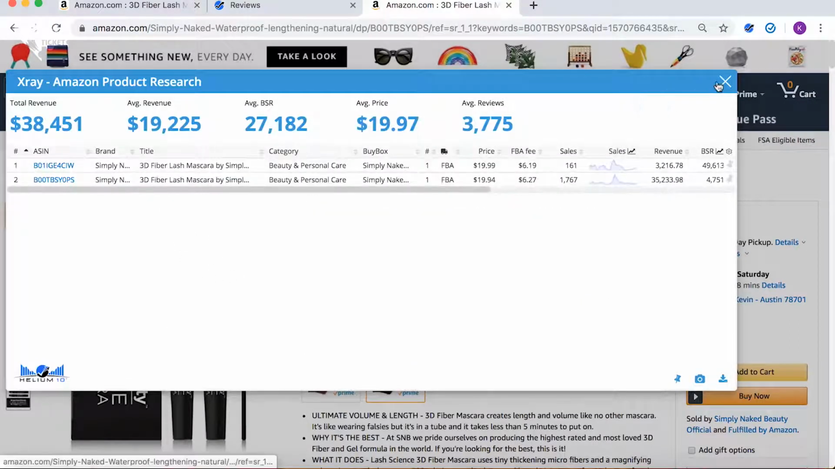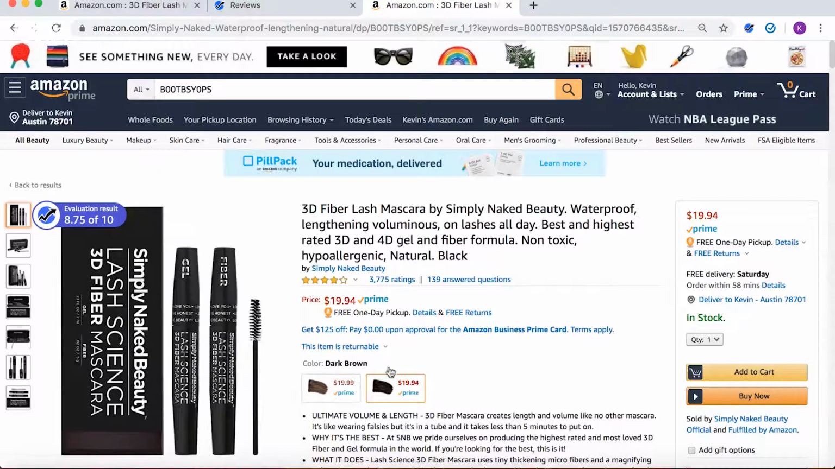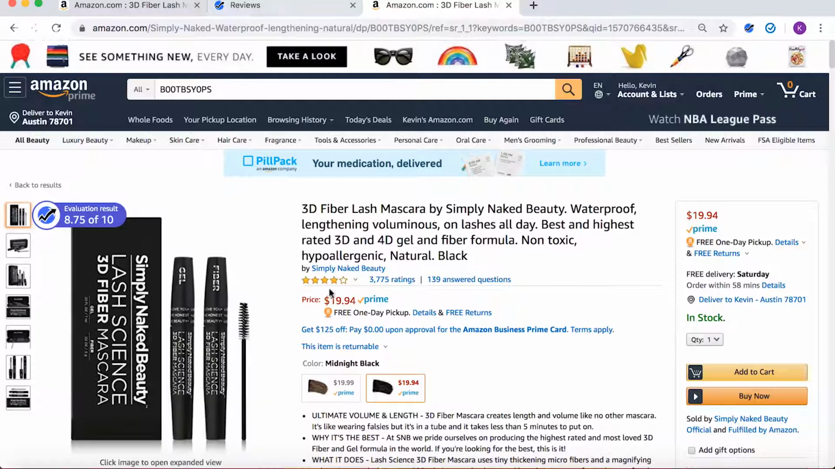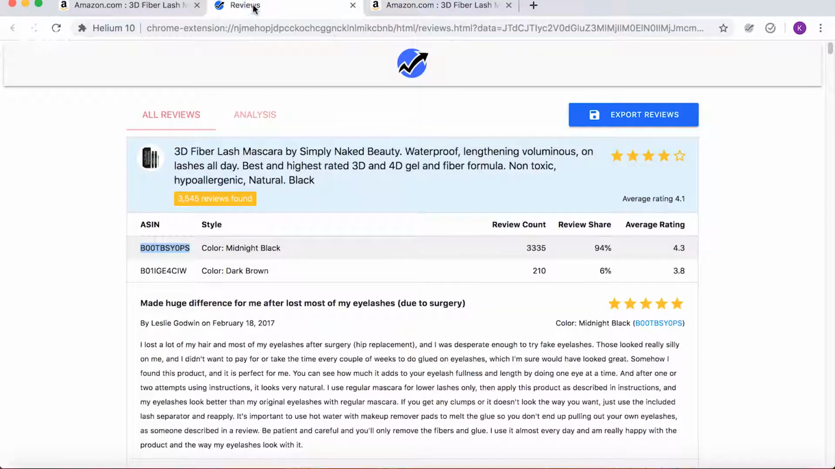So there's no question here that, based on this right here, the Midnight Black is the one I should go with. I should not worry about dark brown. Maybe later on I could add that, but I should focus on Midnight Black.